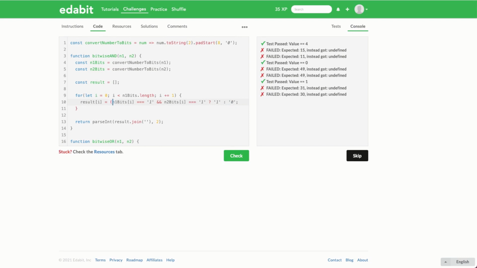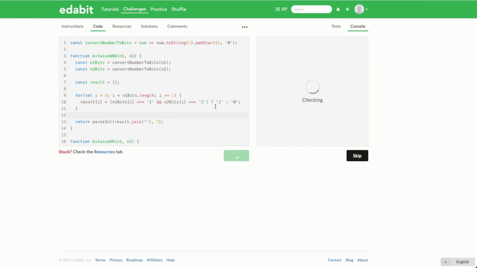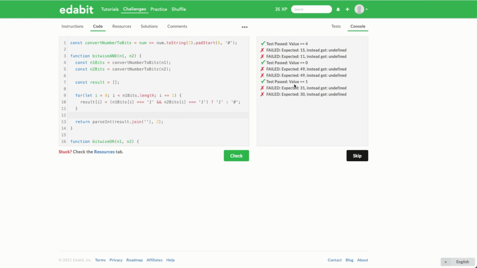We can just wrap this, not necessary, but we can wrap this in parentheses as well, just to make it a little bit clearer as to what the expression is that we're checking. And with that in place, if we just run the checks again, you can see the tests that were passing before are still passing, and we've made our bitwise AND function a lot more readable.